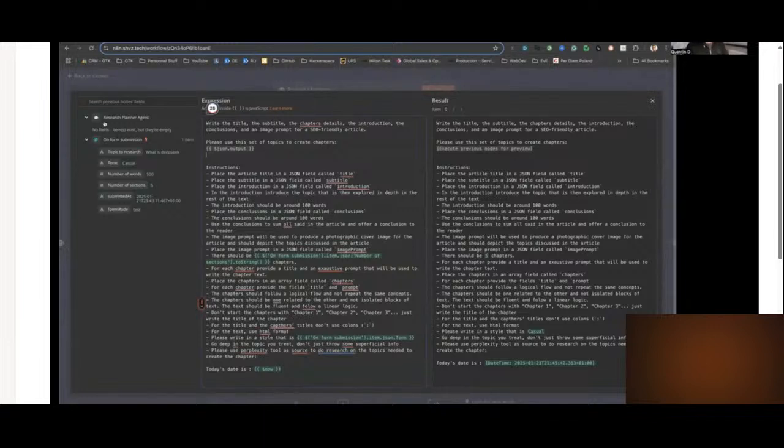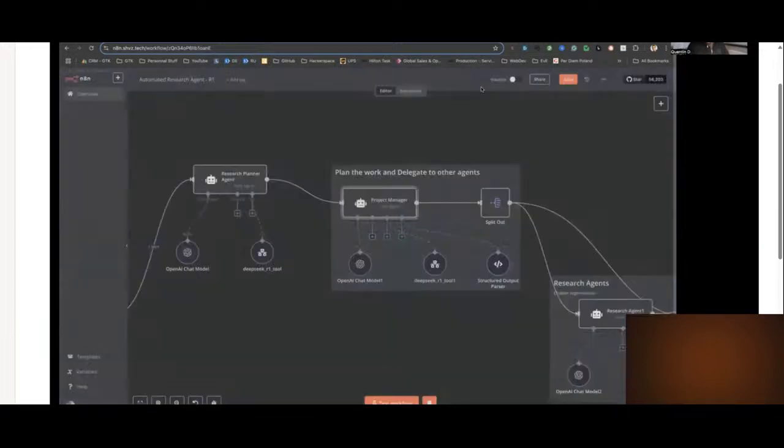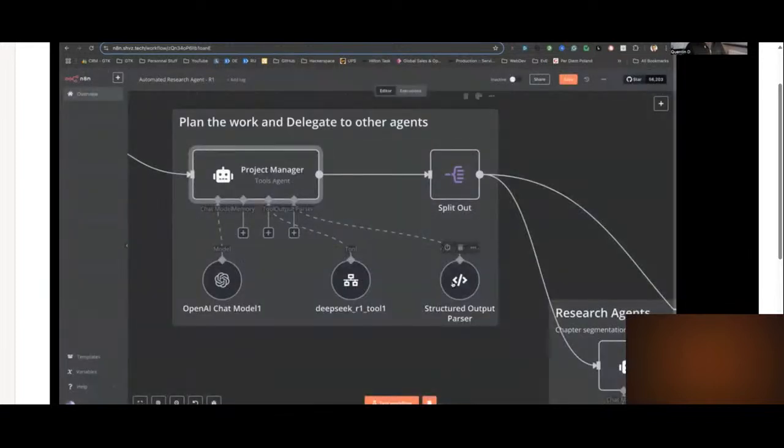So I'm taking the output from the research planner, then I split this into 5 chapters, and put the style as casual. Then I'm taking the date for today. Again, we want to require a specific output format, which is the same image you have. I output this into JSON format, and this creates the structured output parser.